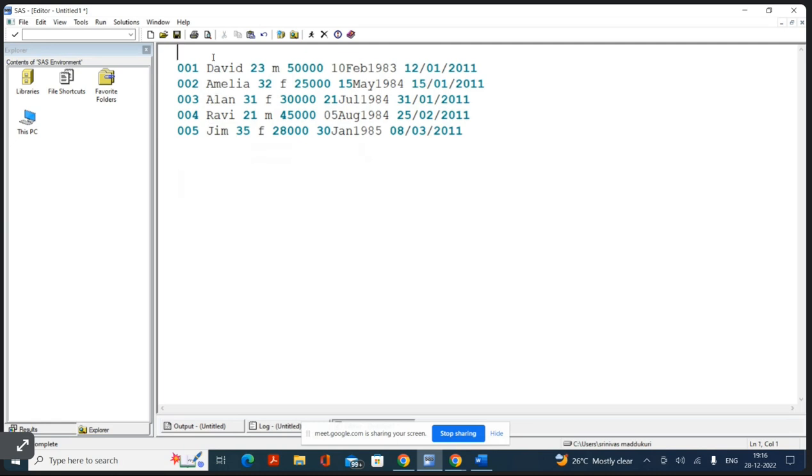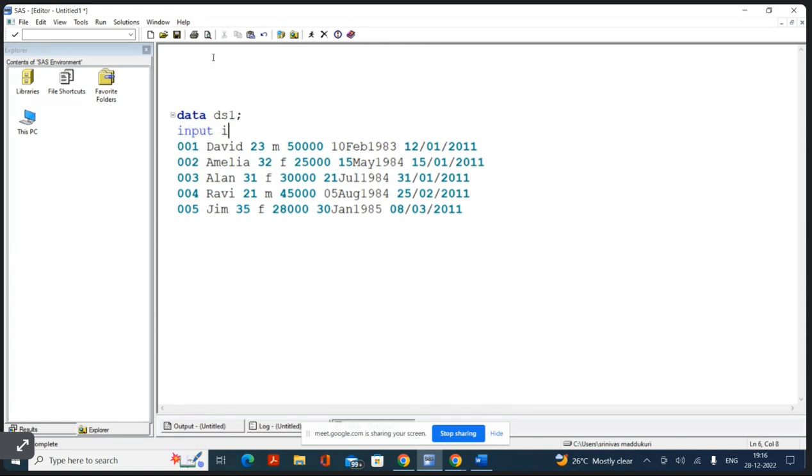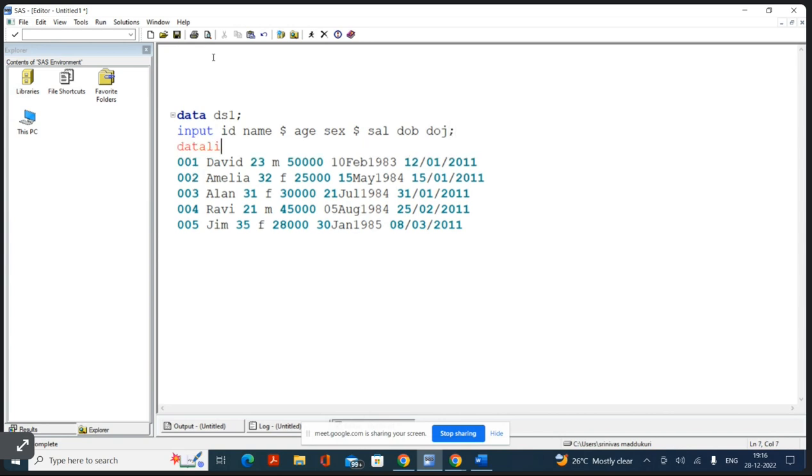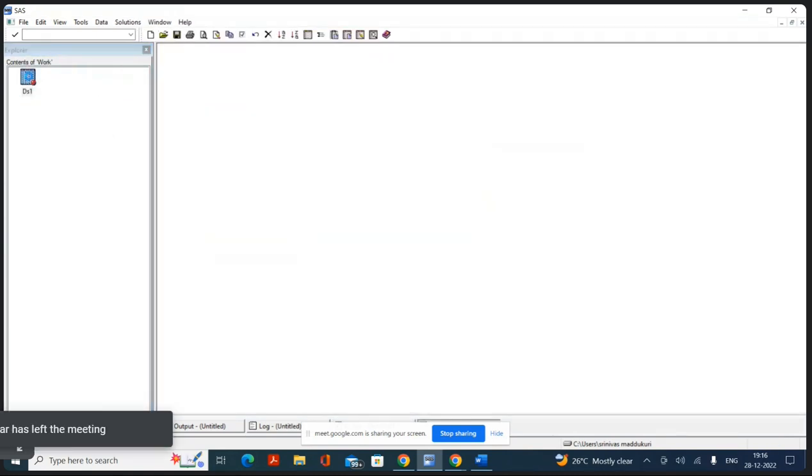This is my data. I'm creating a dataset now. Data DS1. I'm writing input ID, name dollar symbol, age, sex dollar symbol, salary, date of birth, date of joining. For the date of birth, we should use an informat. I'm writing informat as date 9 dot. We need to use DDMMYY10 dot as an informat for date of joining. And finally, semicolon, I'm writing the run. So I'm selecting the program and executing it. Now, if I go to the libraries, work library, DS1 dataset.